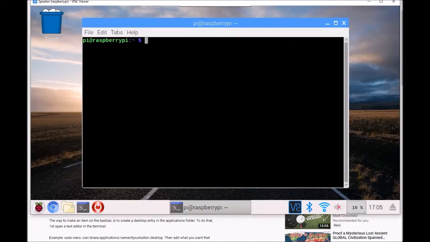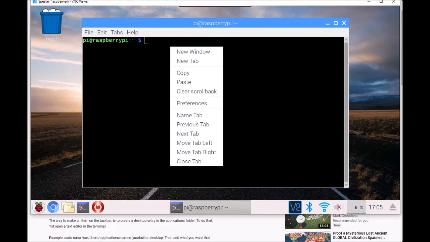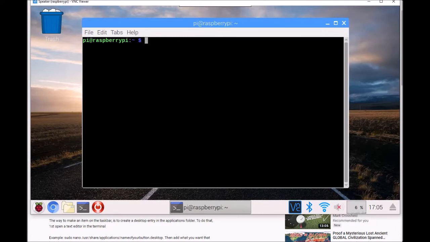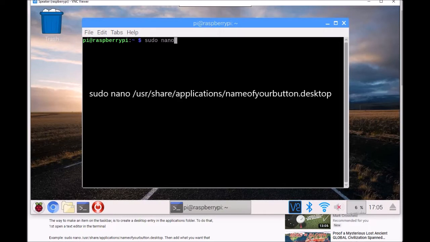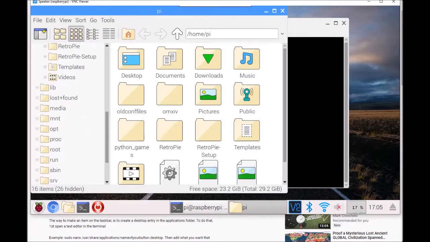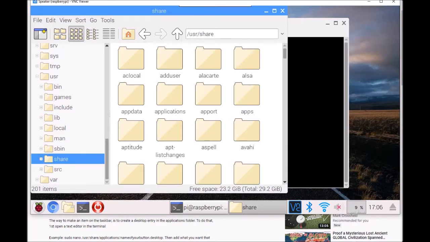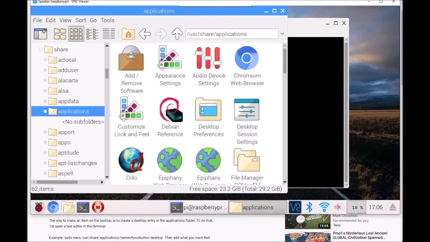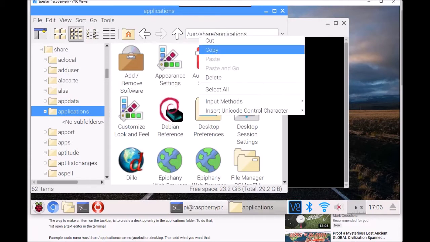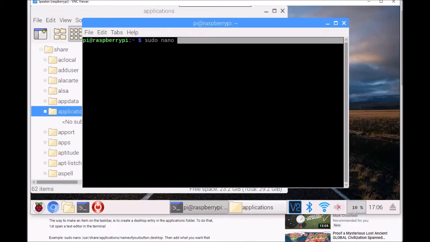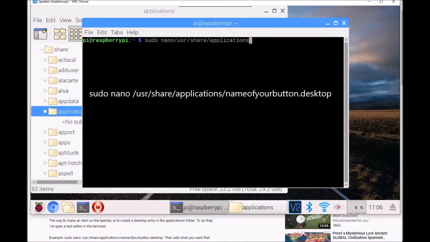And then we're going to use the Nano Editor to create the button path and the code. So let's do that. Sudo nano, and like I said, we have to put it in the applications. So if you don't know the path, you can go to the folder, and down here where it has user, and then share, and then the application folder is in there. Alright, so we want to copy that path here. Copy. And then we're going to paste that. Okay, we need some space in there.